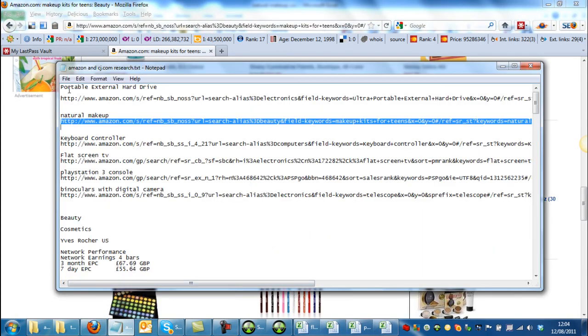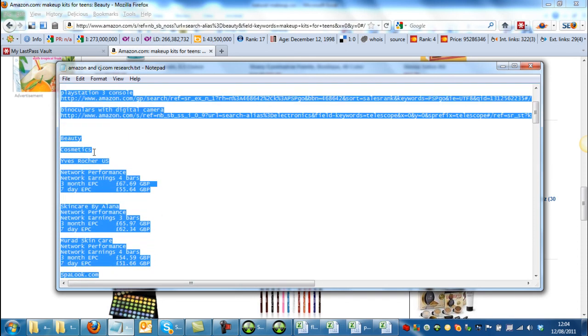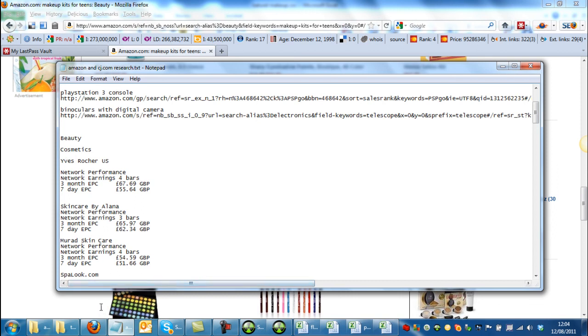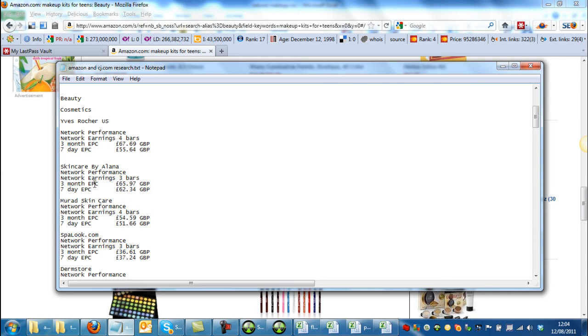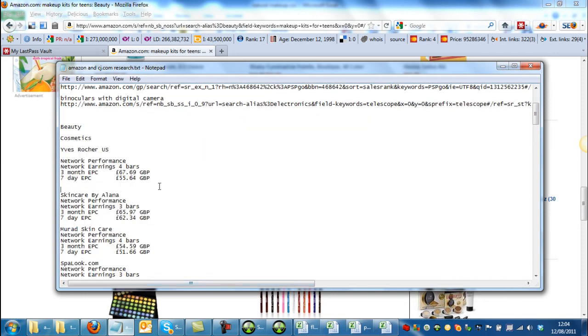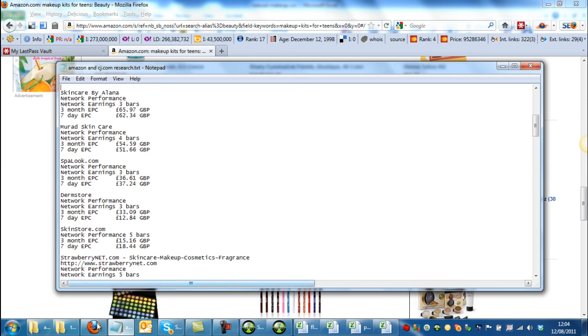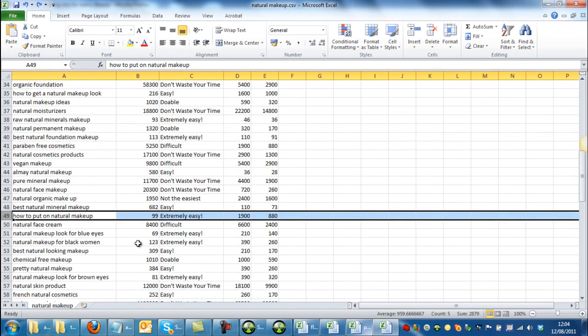So this, all of what's in here, wherever the natural makeup, the beauty cosmetics, this one here, all of this needs to be in one file. So one file which has got everything to do with natural makeup, for Amazon, for cosmetics, for CJ.com, and all of the keyword research. So where's that? So here. So all of it just needs to be one Excel spreadsheet.